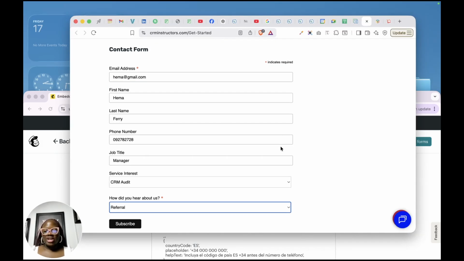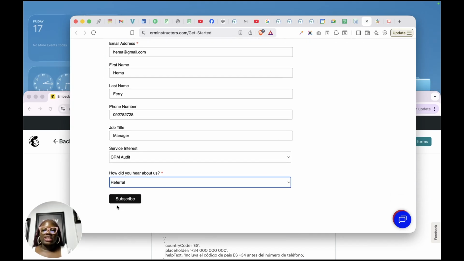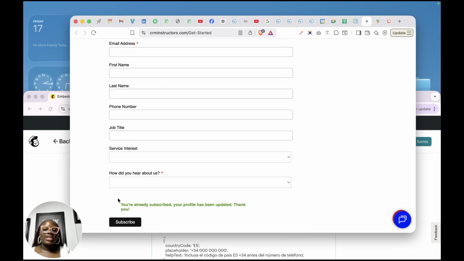Okay, so I have filled out the form on the website, and this is how the form is. And when I click on subscribe, it is going to fill out these details into my Mailchimp account. As you can see, it said I've already subscribed and my profile has been updated. Remember that this thank you page, you can also edit it inside of Mailchimp.